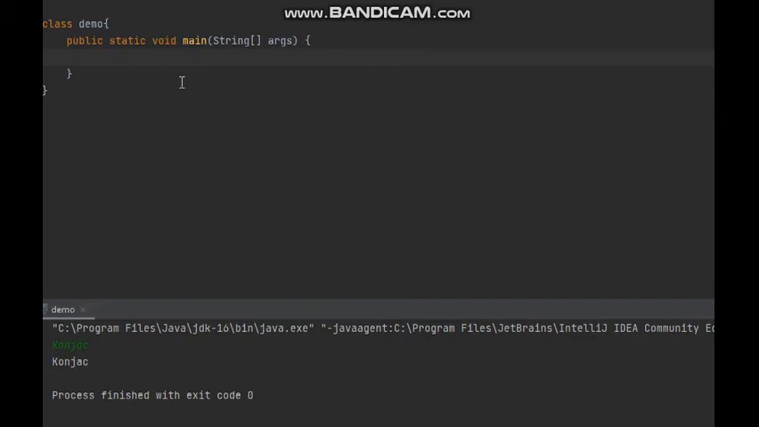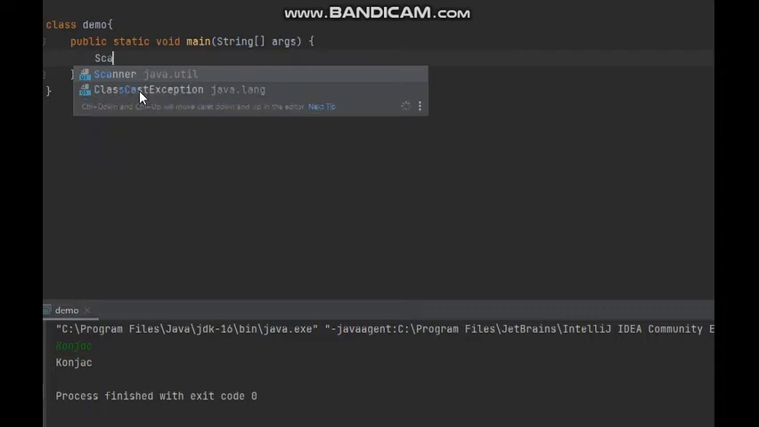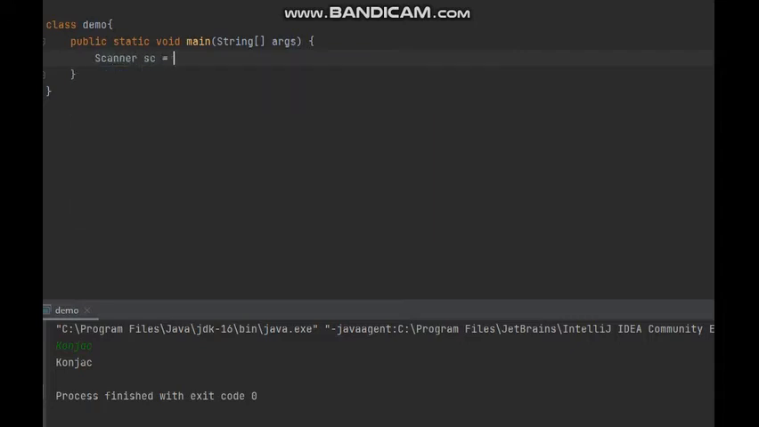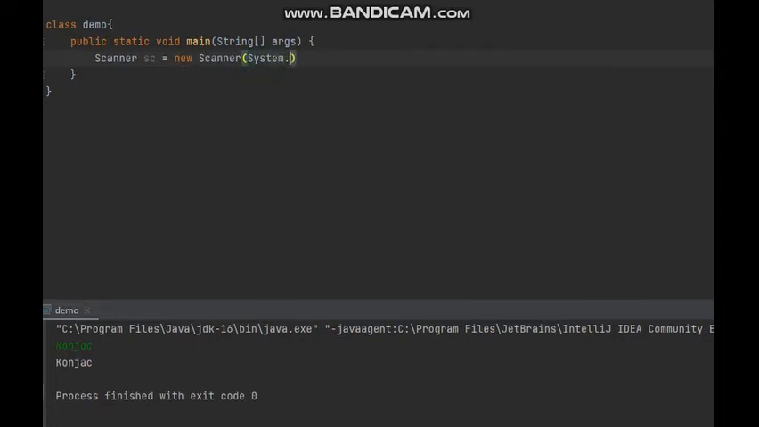Let us have a look at the problem solution. I'm solving this problem in Java, and I'm creating a scanner object. And then we'll be taking a string input from the user.